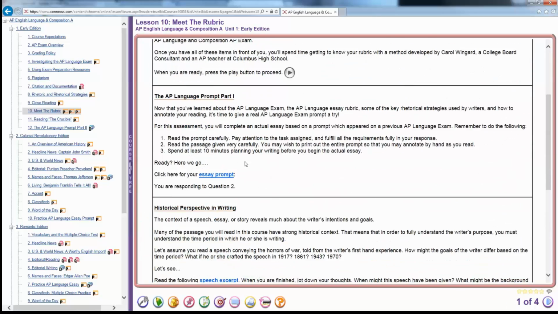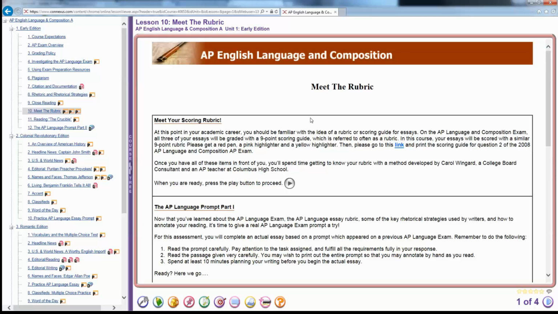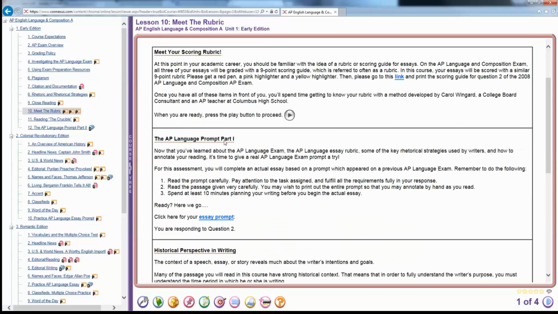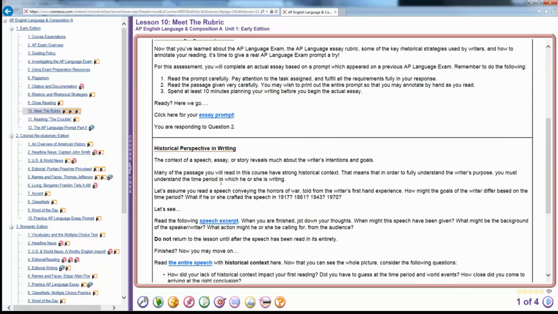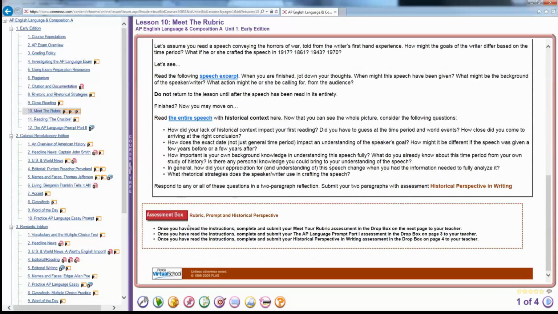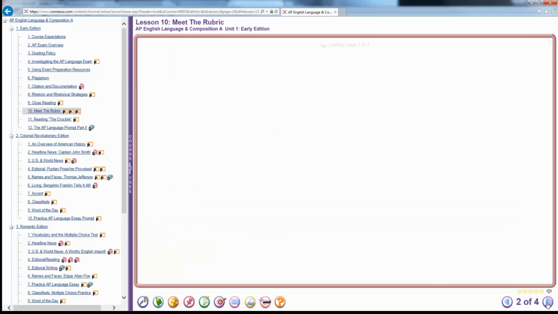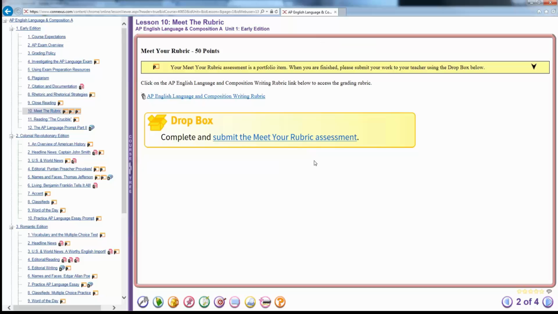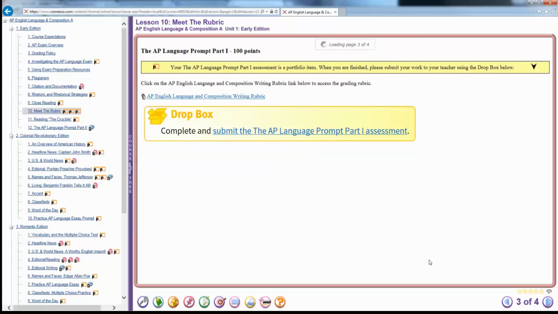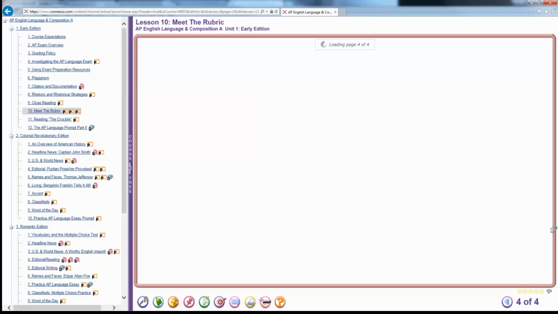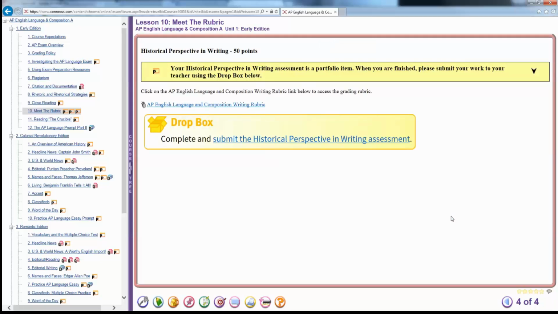In this case, you'll see you have 3 boxes. Meet your scoring rubric is box 1, AP Language Prompt Part 1 is box 2, and Historical Perspective and Writing is box 3. And so each box essentially is a separate assignment that you would turn in. So on the first drop box, you turn in box 1. In the second drop box, you'll turn in box 2. And in the final drop box, you'll turn in box 3. Okay, I try to clarify exactly what you're turning in your lesson modifications to because it can be kind of overwhelming. So that's the basis here.